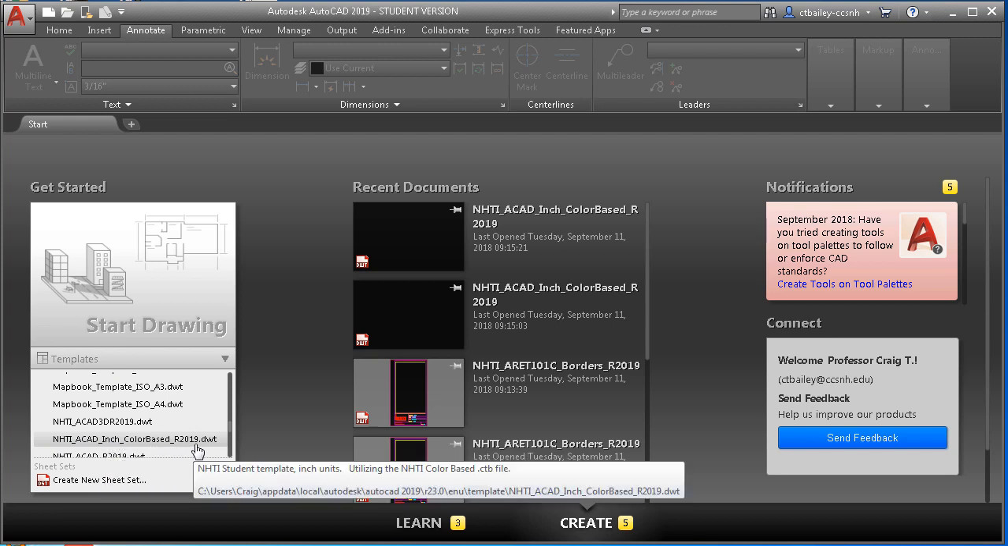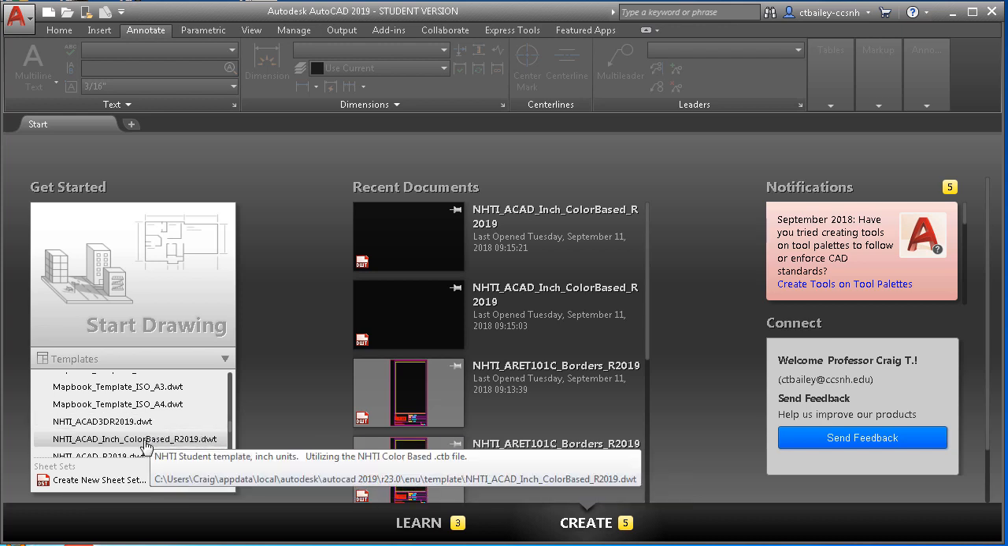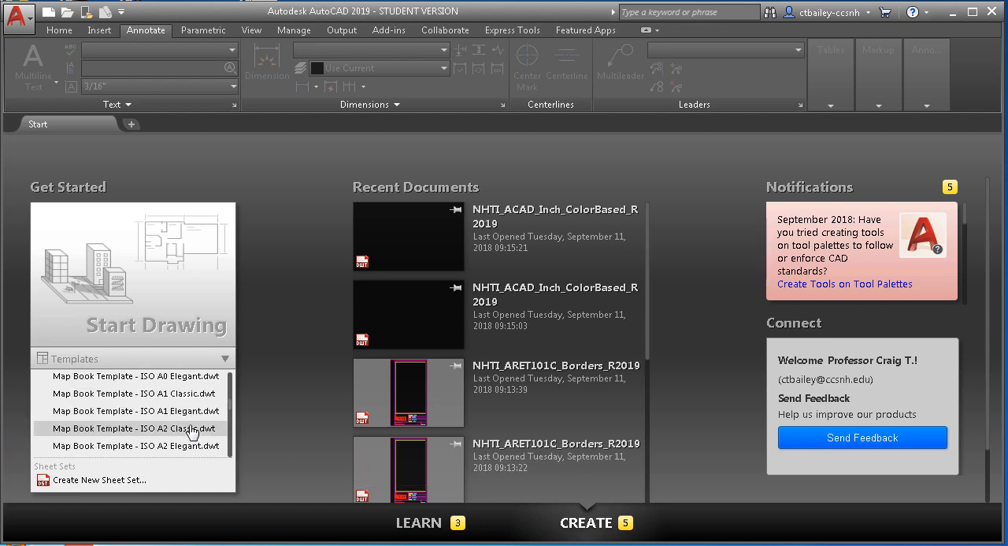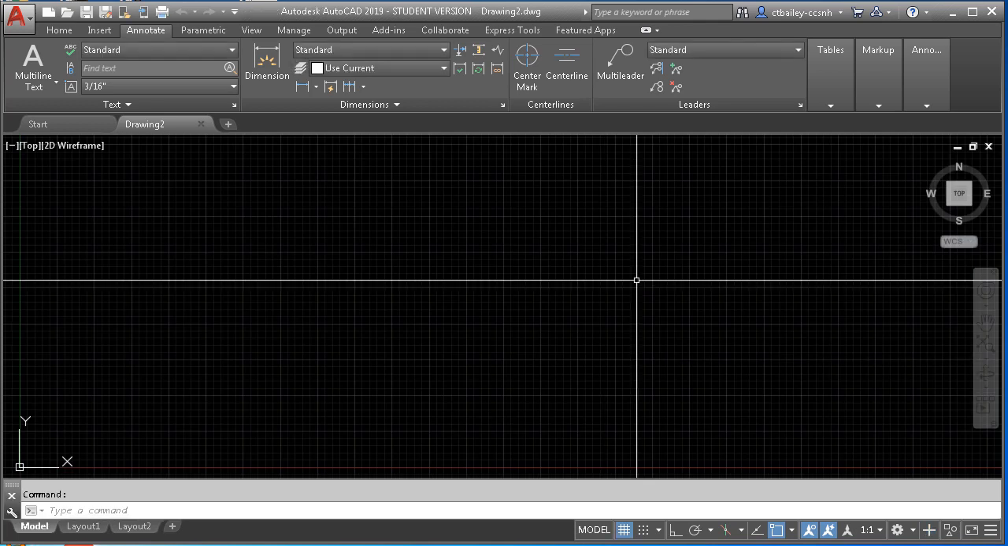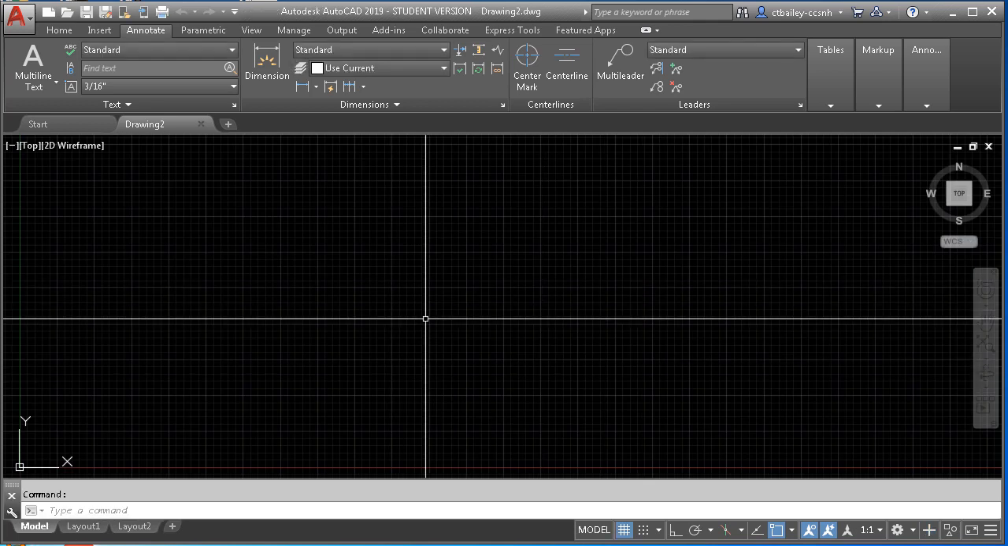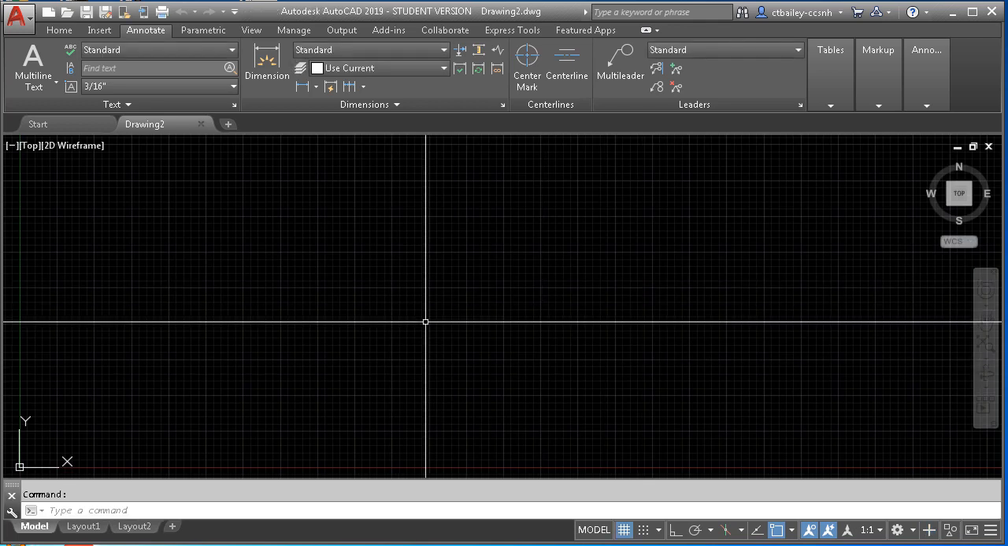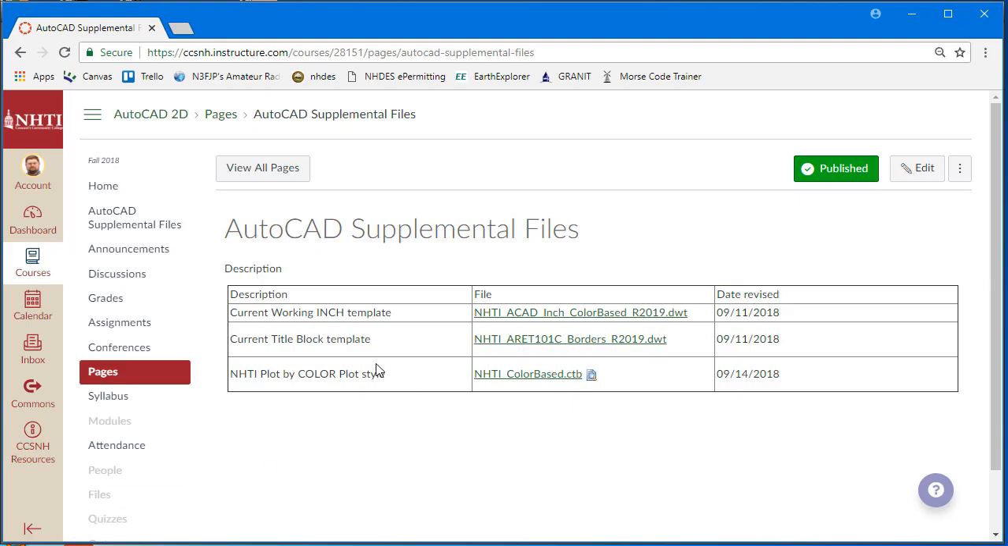Now, let's say that yours doesn't have this in your home-based AutoCAD. What do you do then? Well, we just need to go and get that template and put it in the template directory. How do we do that? So start an empty drawing. Use the ACAD template is fine. Okay, we're not going to actually do anything here. Let's go and get the template. So I'm going to download the template.